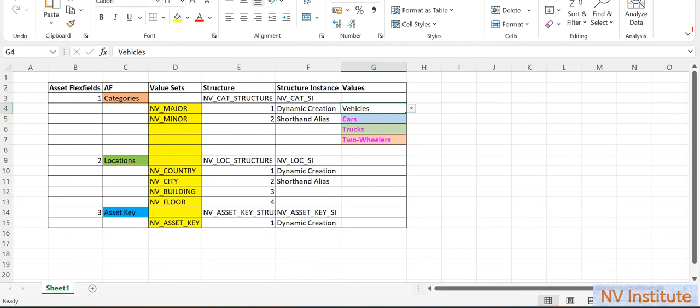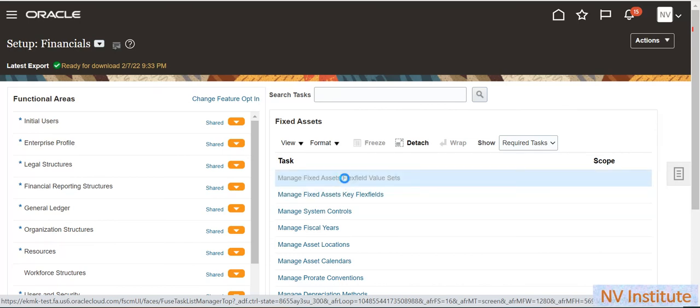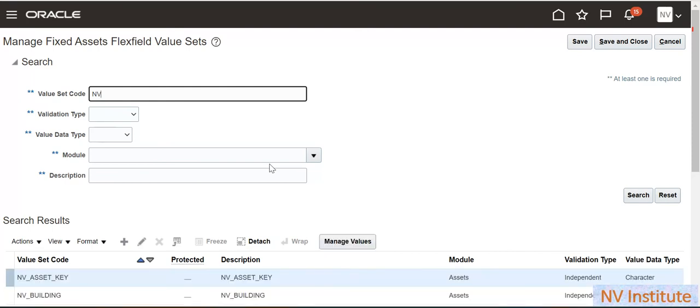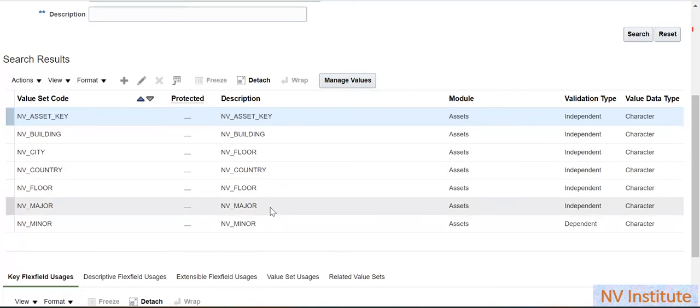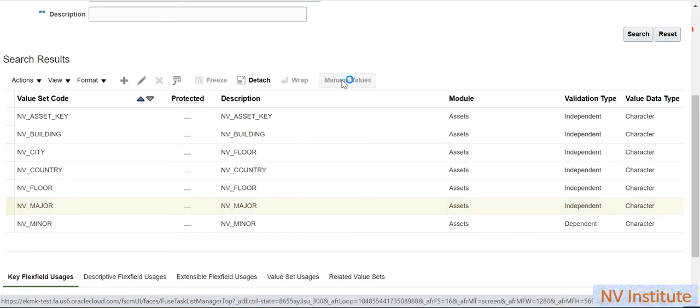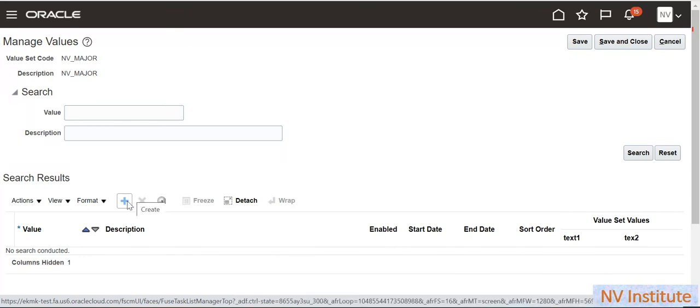In order for me to create the values, I'll go to the manage fixed asset flex field value sets. So I'll query for the value sets that I need, which is any value set codes. I'll create in this demo for the major and minor. Once you click on the value set code, you'll click on manage values. So what are the values that we need to create? Plant and machinery, furniture and fittings, like that. So let's create the values.